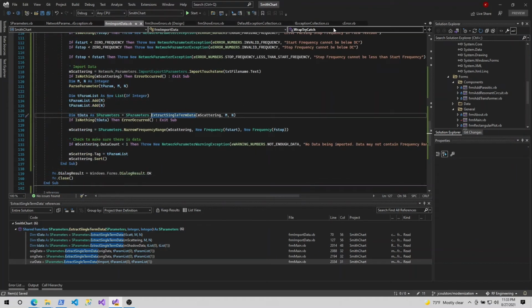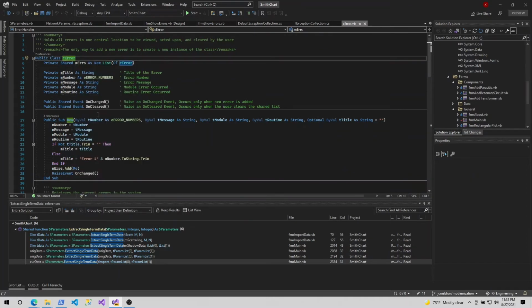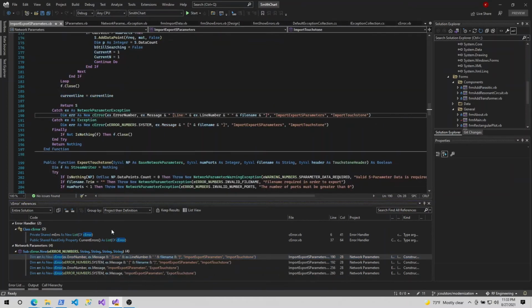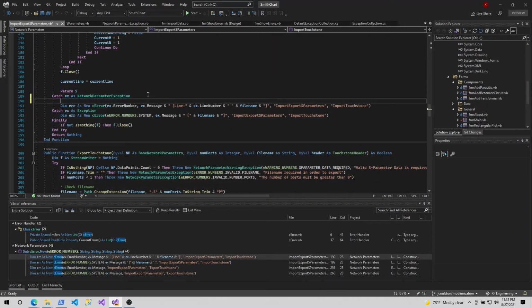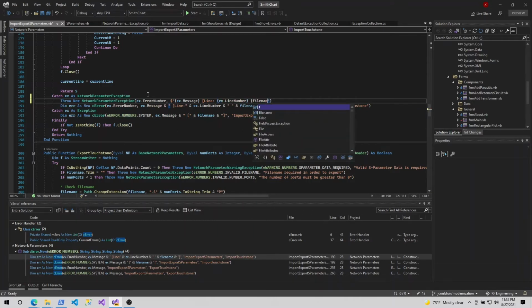We're going to go back and look at our C error one more time. There's a few more. We are just going to rethrow network parameter exception because I don't know what's in here, so we'll play it safe. I'll throw new network parameter exception, and the message is going to be, can you do this? And we're going to have an error code, the EX error number. And we're going to say EX.message, space, line, EX.line number, space, file name. There we go. Get rid of this.